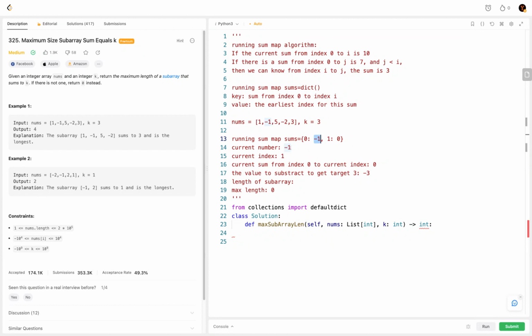Now we have the next number, which is 5. And the index is 2. So the total sum from index 0 to current index is 5. And we need to subtract 2 to get to the subarray. So do we have 2 in the map? No. And we do nothing. And now we need to update 5 to index 2, right? So which means the earliest index to get a sum of 5 is index 2.